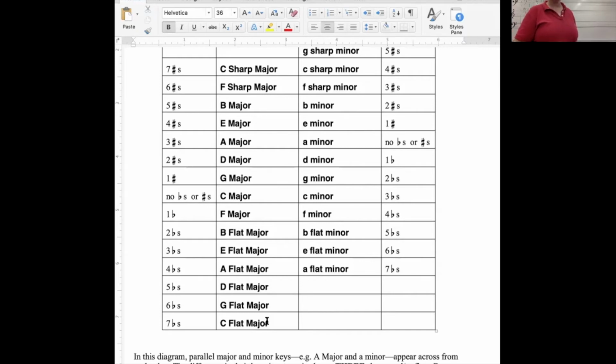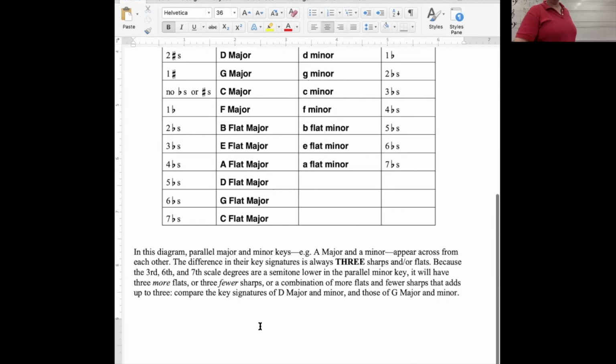We're not going to do keys that have double flats in the key signature, you'll be happy to know. And the note down here at the bottom says parallel major and minor keys, for instance, A major and A minor, appear across from each other. The difference in their key signatures is always 3 sharps and/or flats, because the 3rd, 6th, and 7th scale degree are a semitone lower in the parallel minor key.